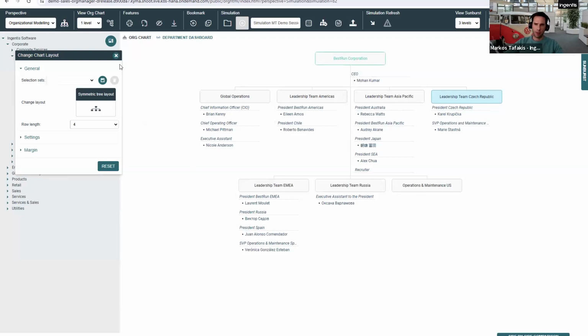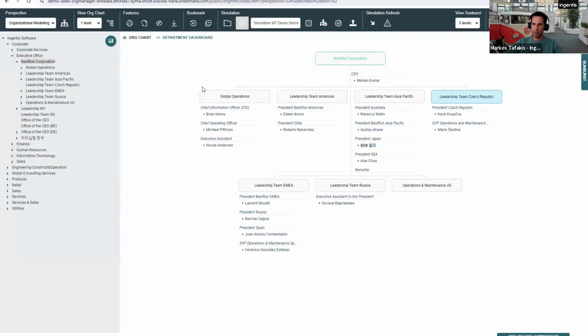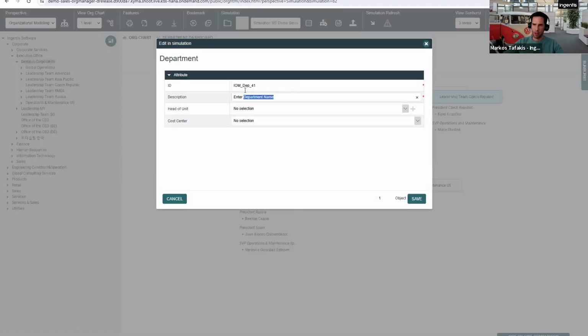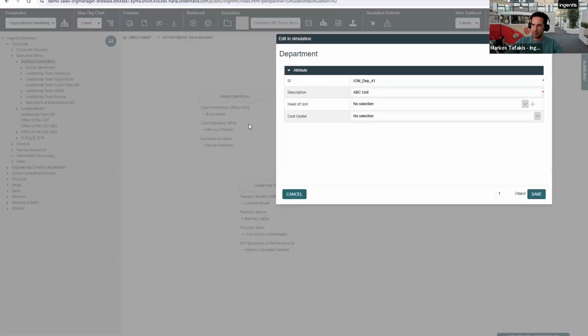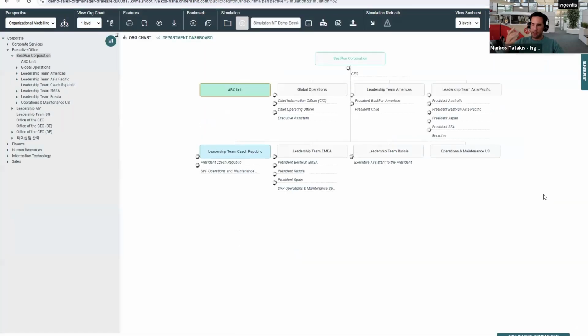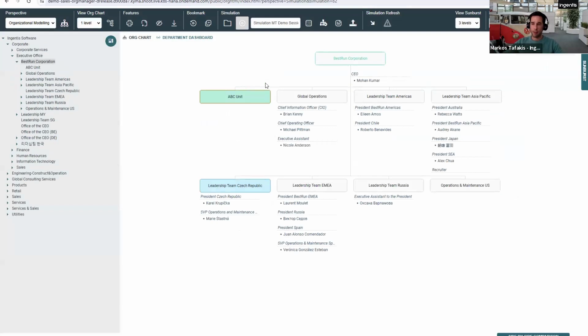And I could now, for example, decide to split the global operations team into 2 sections. So I could just hover over and press the button and say I would like to create my famous ABC unit. And as a head of, we would like to make Nicole Anderson. And if I now save that, you can already see that in this case, we can have a new element being color-coded in green.